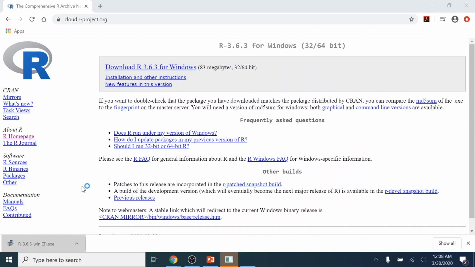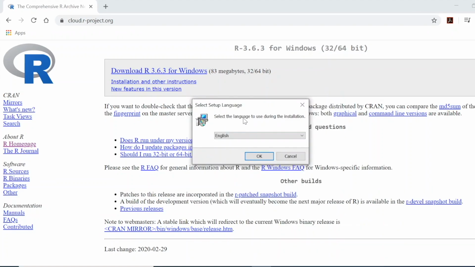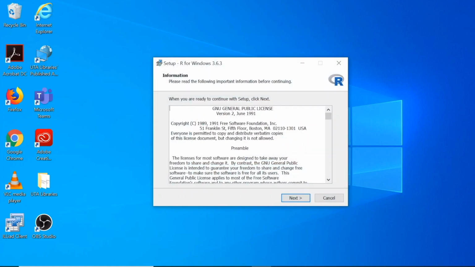And it's just loading. And it asks you, do you want to allow this app to make changes to your device? And you're just going to click on yes. And then it's going to ask you to select the language to use during this installation. You're just going to click on English, that is fine. So you're going to hit OK.